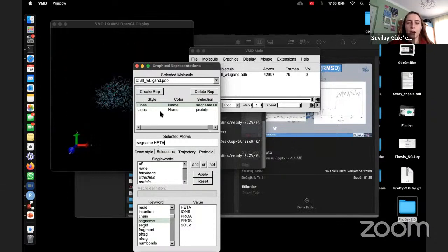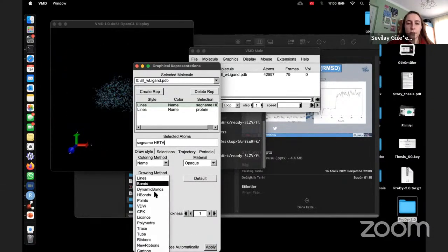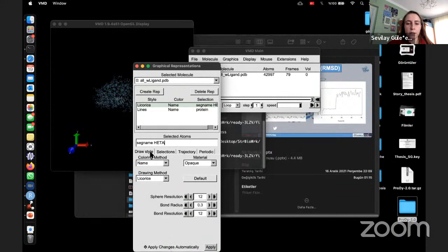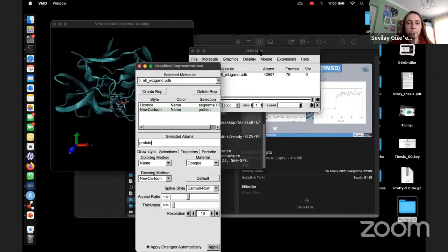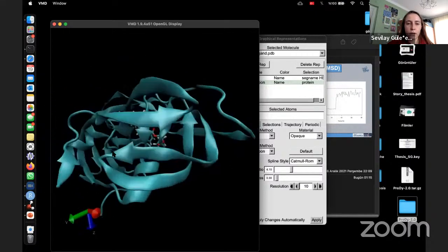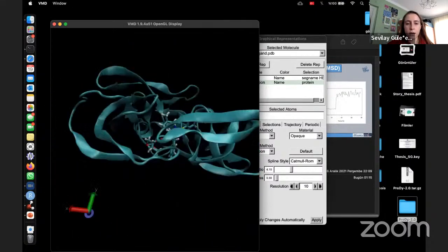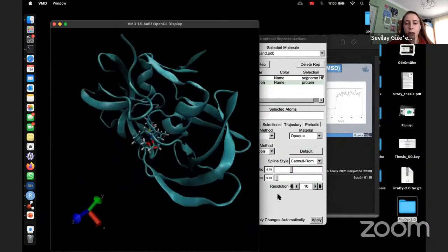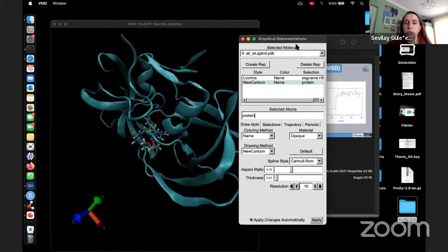So now let's change the representation. This should be this one, and the protein will be the new cartoon. So you can see in here, this is our ligand and this is our protein. And now I would like to do some bond calculation.